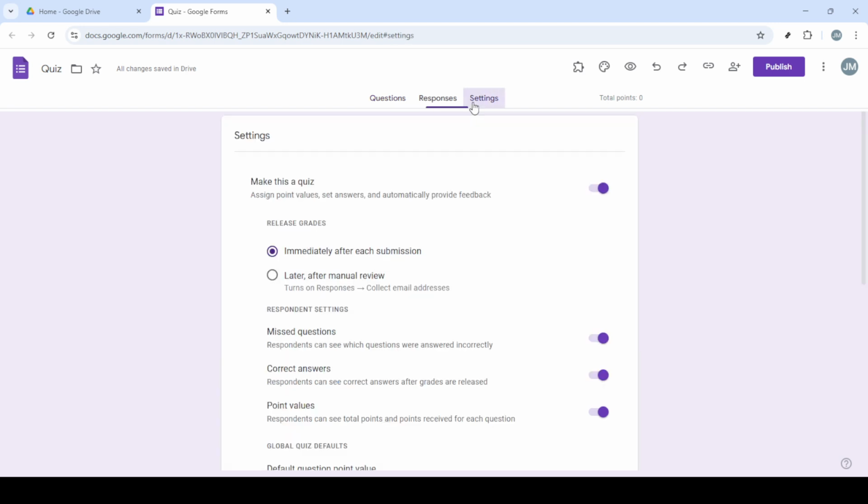Now let's move on to naming your form. At the top you'll see an untitled form. Click on the text and type in a name for your quiz. This could be anything from science quiz to pop culture trivia or whatever suits your theme.